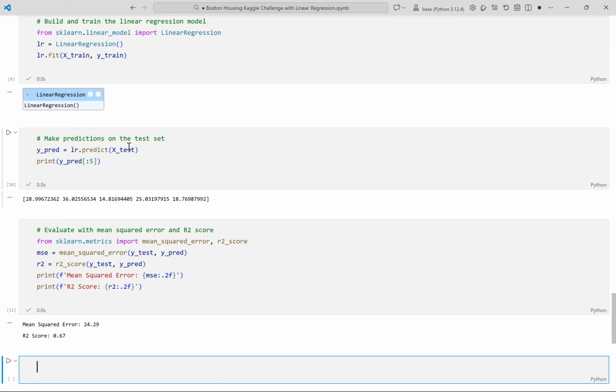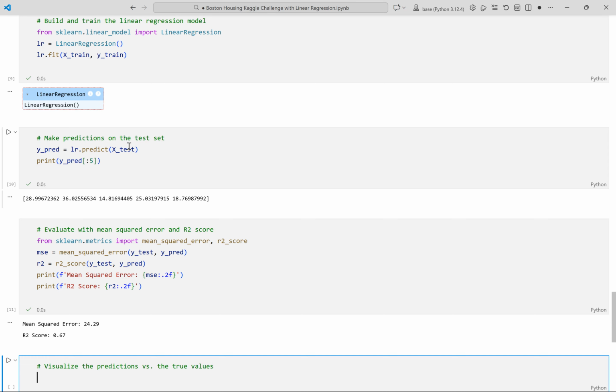The mean squared error, 24.29, measures the average squared difference between predicted and actual values, while the R2 score, 0.67, indicates that about 67% of the variance in the target is explained by the model. These metrics help you understand the model's accuracy and fit, which is crucial for evaluating how good your line is at predicting new data. We start by describing what this plot will show: predictions versus true values.